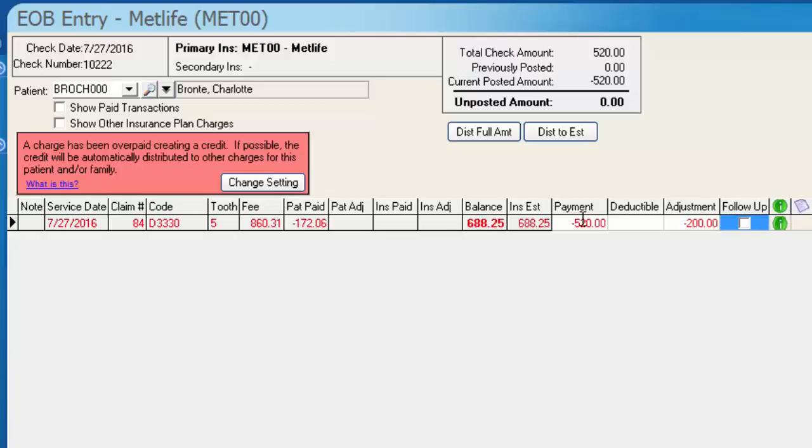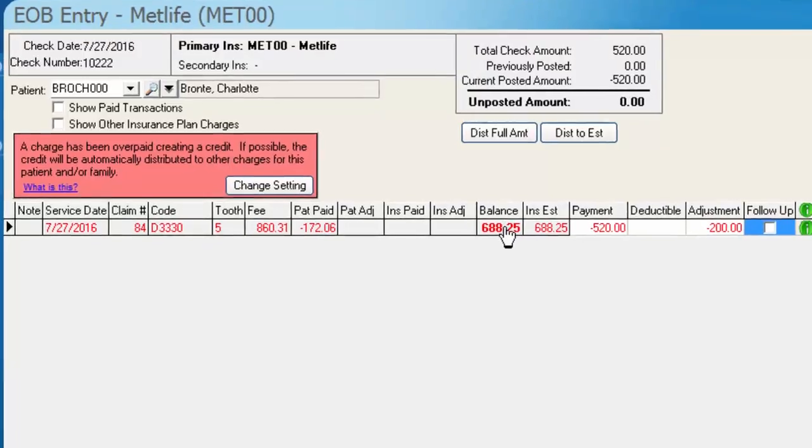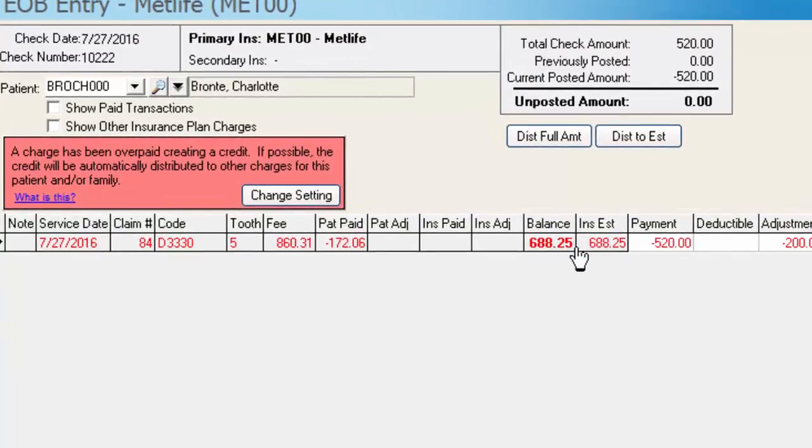Okay. Now, because 520 plus 200 equals 720, $720 is more than what the balance on this item is. We get this pink box over here. It says we're going to be creating a credit on the account for this item, because if the balance is $688 and you pay $720, obviously there's extra money there.